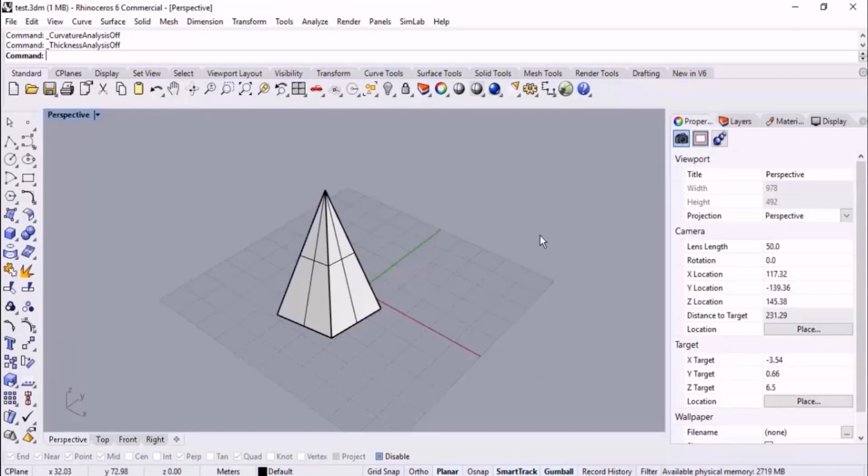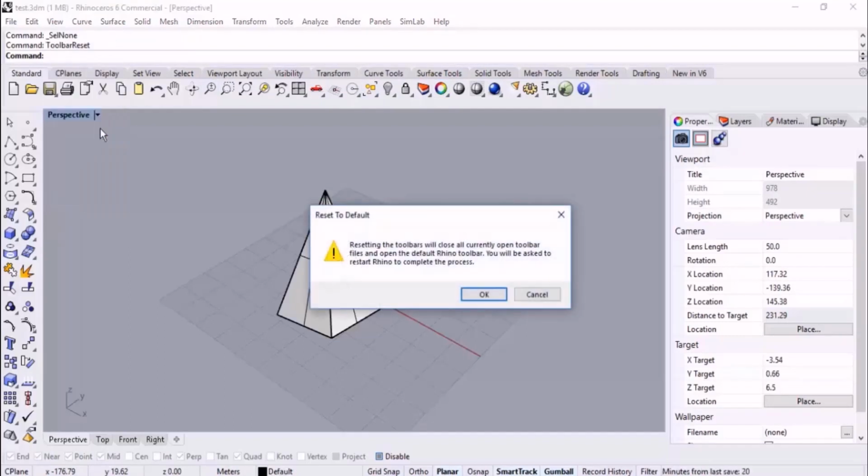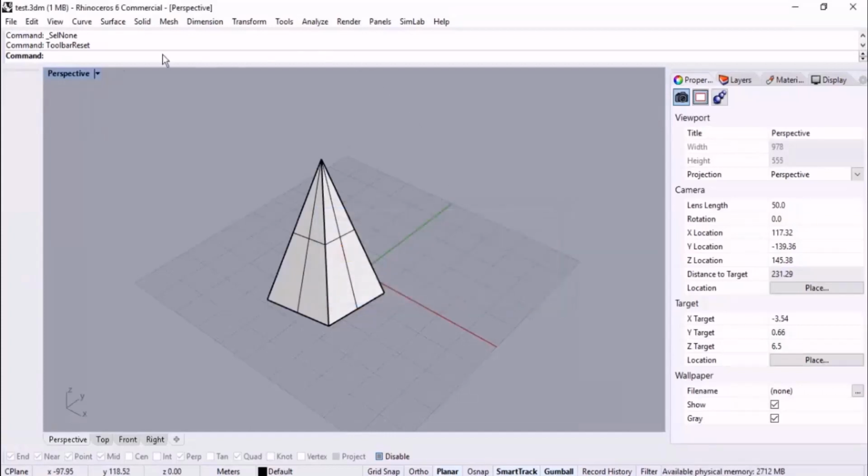Sometimes you may have your dockable windows unorganized at the scene. Suppose that you have deleted some of the tools by mistake. If you encounter such a problem, you can reset your dockable windows. Here on the command line, if I type reset, let's check it out. We got Toolbar Reset, as you can see. If I click on it, it resets the toolbar, then in the message I click on OK, again OK. As you can see, the toolbar is reset.